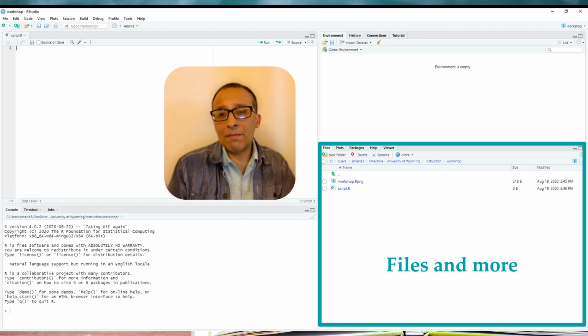Other tabs in this panel include plots, which displays graphs and plots generated by your code; packages, which shows installed packages and allows you to install or update them; help, which provides documentation and help files; and viewer, which displays local web content like HTML files. A very good tip for this panel is to use the Files pane to keep your project organized and quickly access your scripts and data.